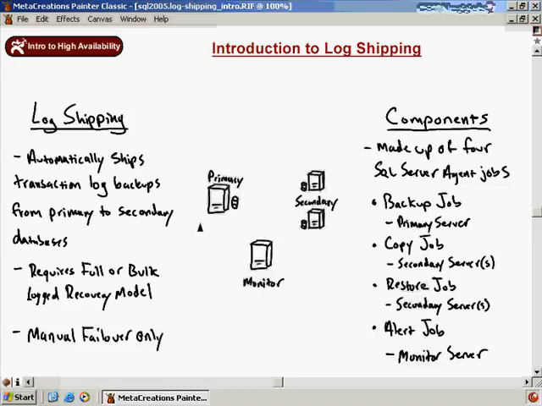Log shipping, as I said, automatically takes our transaction log backups from our primary servers and pops them into a directory somewhere. Then our secondary servers come and get that log, copy it over to a local drive or directory, and then copy them into our secondary database. If you're going to do this, it requires the full or bulk-logged recovery mode, and it only supports manual failover. We can never do automatic failover with log shipping, as I mentioned earlier.